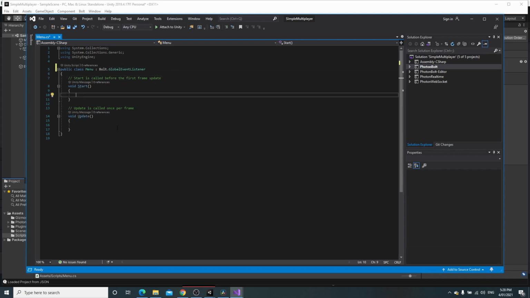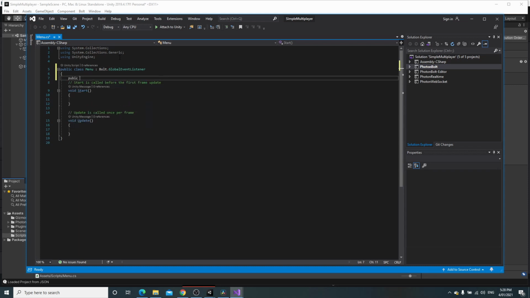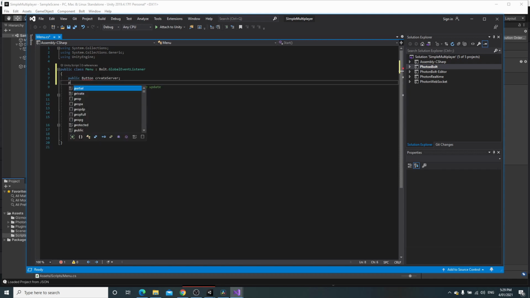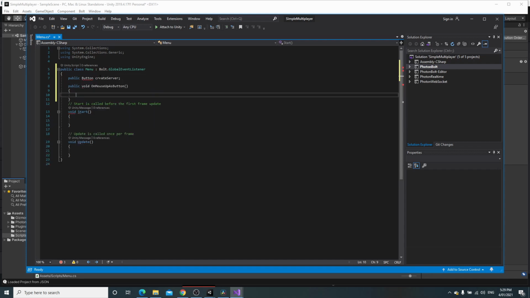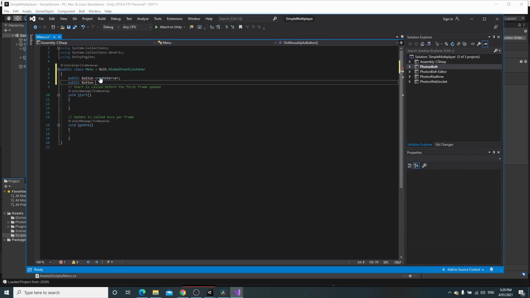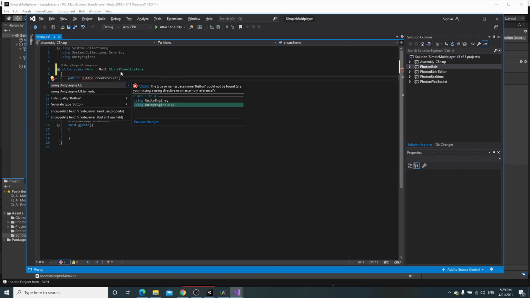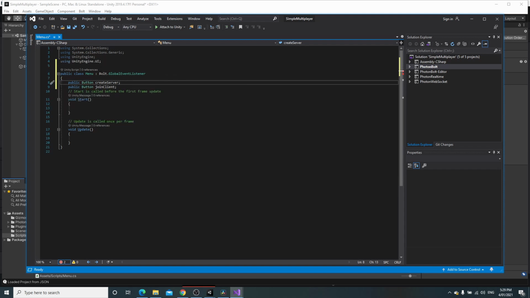Perfect. Okay, next thing to do is to make sure we can access the buttons we've just created. To do that, we're going to go public Button createServer, lowercase c, and public Button joinClient. Again, Alt+Enter, and make sure you select UnityEngine.UI. Perfect. Now that we've created those buttons, we can go back here.